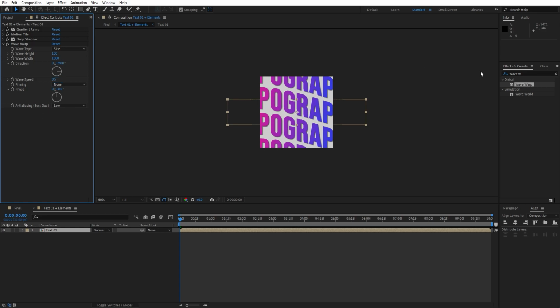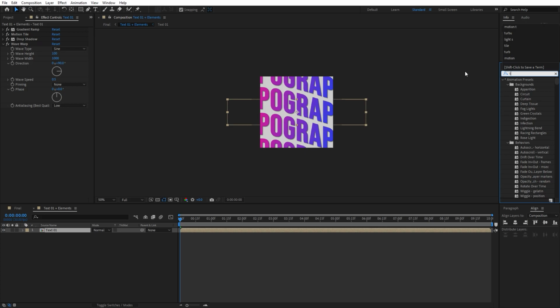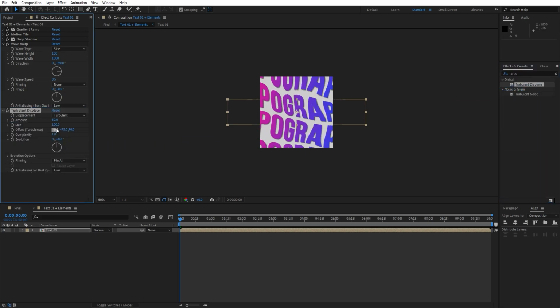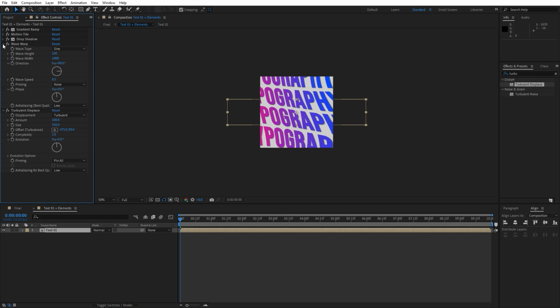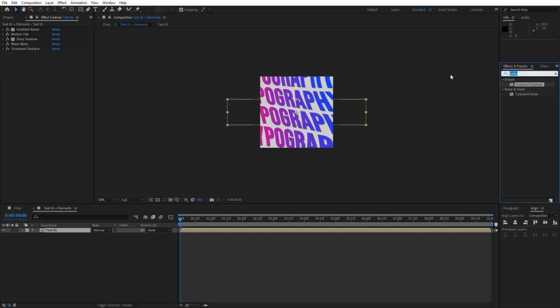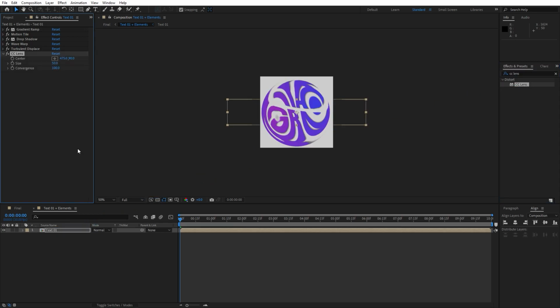OK, and now it's time to add the next effect. Find turbulent displace, drag and drop here on the text 01, and for the amount let's type here 100, size 350. And for the final effect, let's add also CC lens effect, drag and drop onto the composition again. And for the size, maybe leave it at around 50. And for the second option, I will type -200.